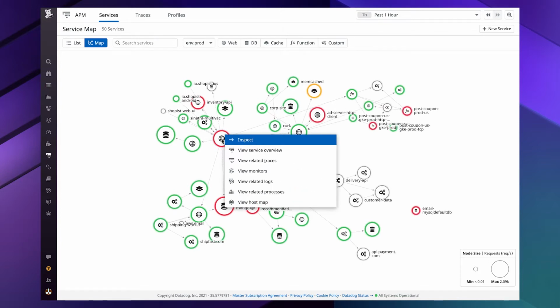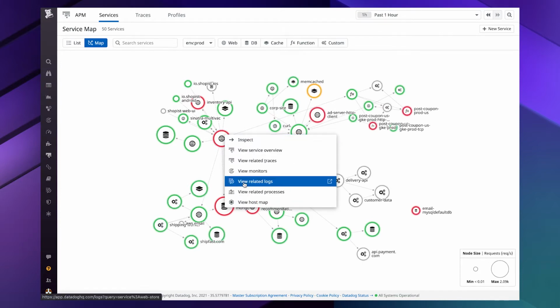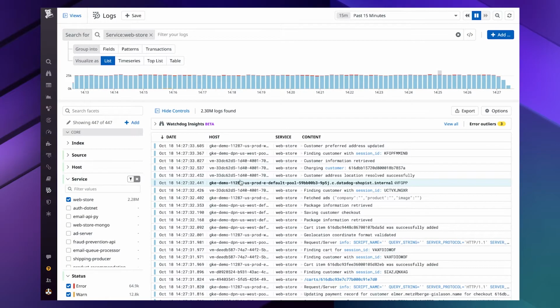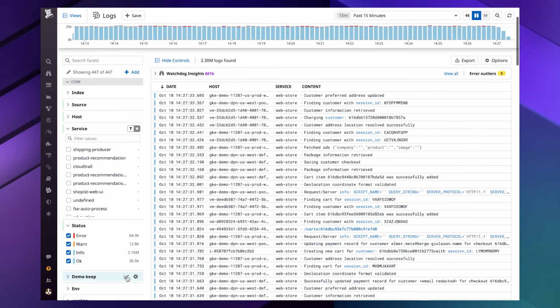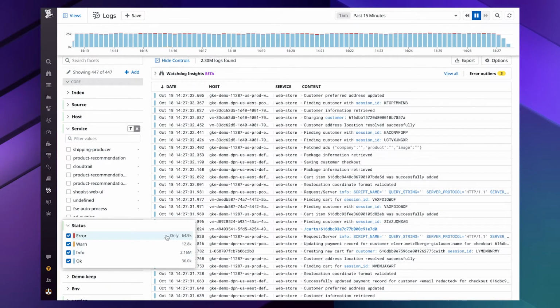If you want to dig a little deeper and figure out what's going on, we can jump to our Log Explorer to view all the logs this service is producing. Now that we're in the Log Explorer looking at WebStore logs, we can easily narrow the scope of what we're looking at. In addition to having great query performance, the Log Explorer makes it simple for all of your teams to use Datadog.